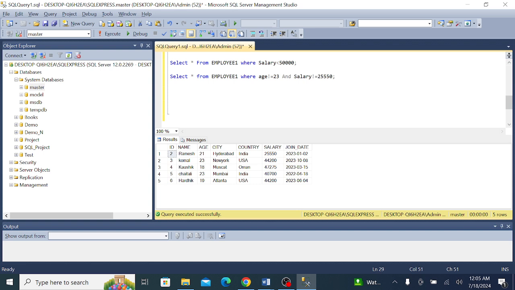When the complete scenario is true here, that particular employee's record will get retrieved from the table. So when the age value is not equal to 23, and for that age value the salary is also not equal to this value, then the complete condition will be true, and that particular employee's record will get retrieved in the output.